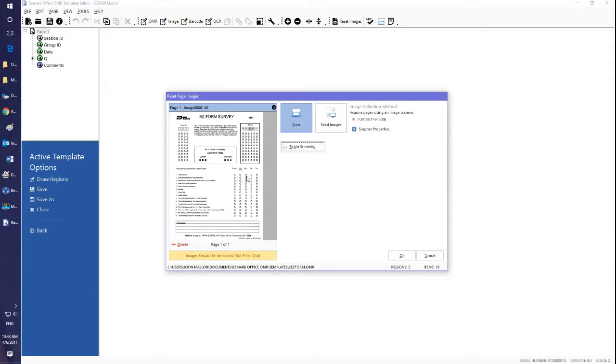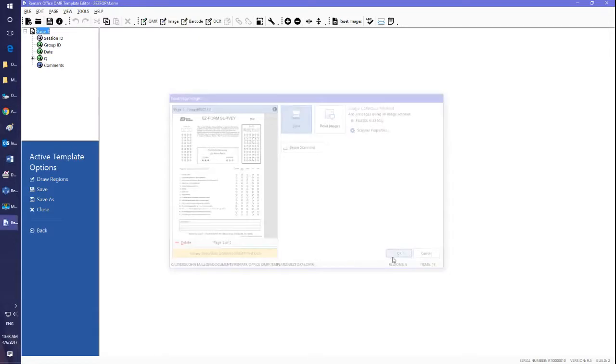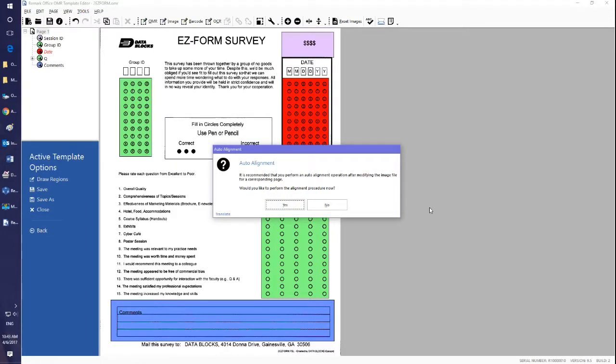If you have the form filled out here, everything will seem to work correctly, but the forms will not scan properly. So make sure that this is a blank or unfilled out copy of your form. So we click OK, and this is what we get.